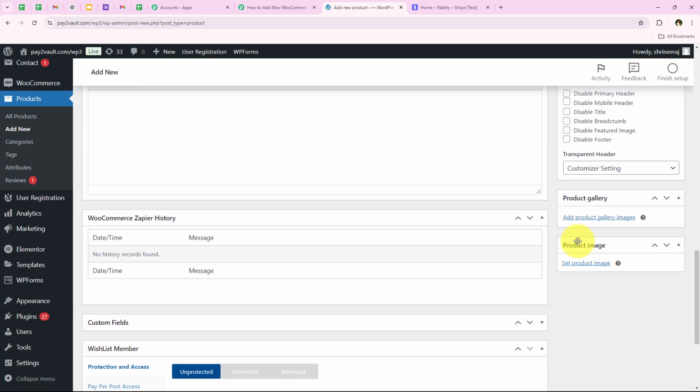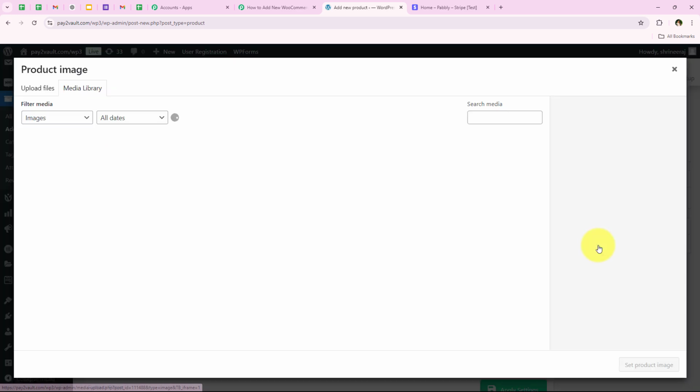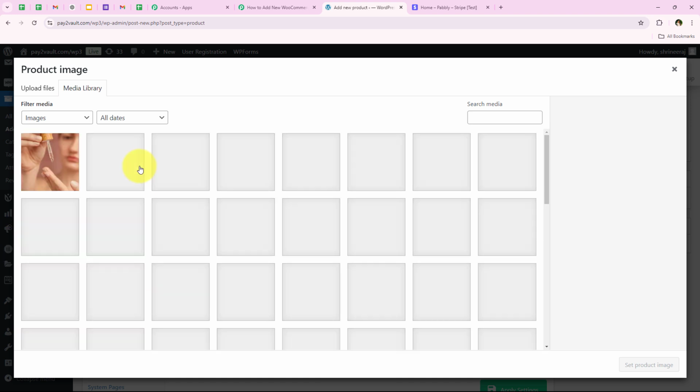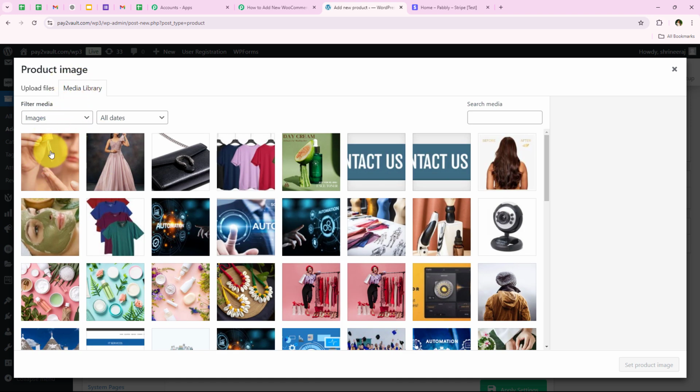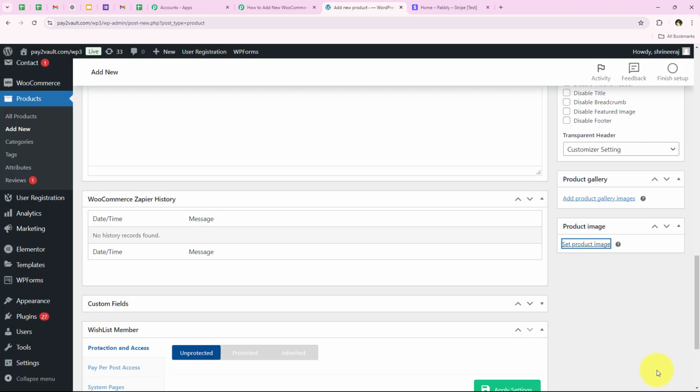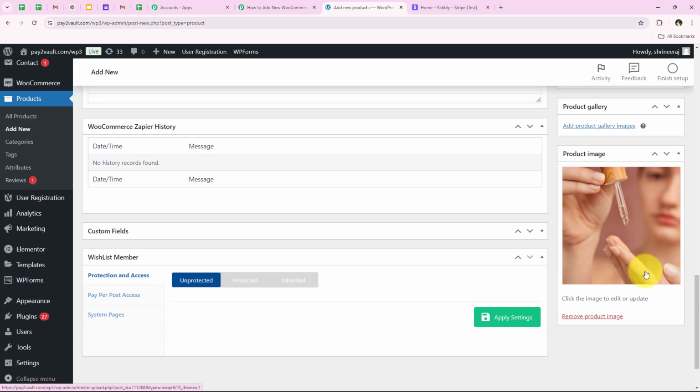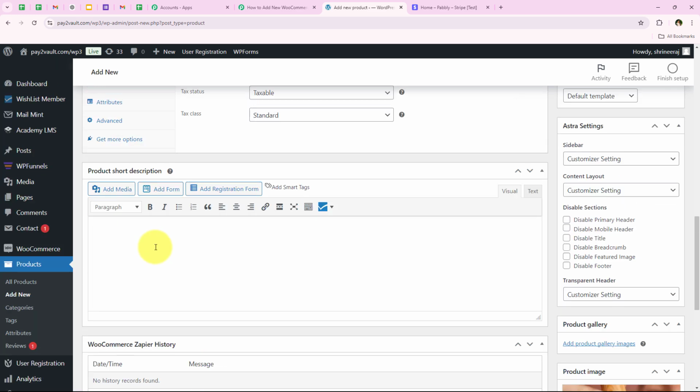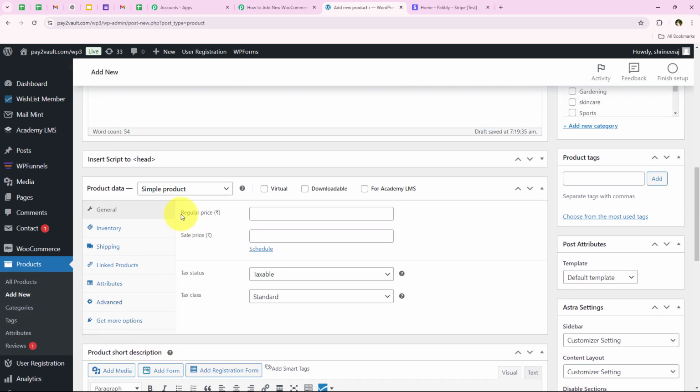So we're going to scroll down, and over here you can see Set Product Image. So I'm going to click on this button right over here, and as you can see, in my media library I've already added the image. So I'm going to select the same and click on this Set Product Image button right over here. And as soon as we do so, yes, you can see that we have added the product image. And after doing this, I'm going to add the price too.